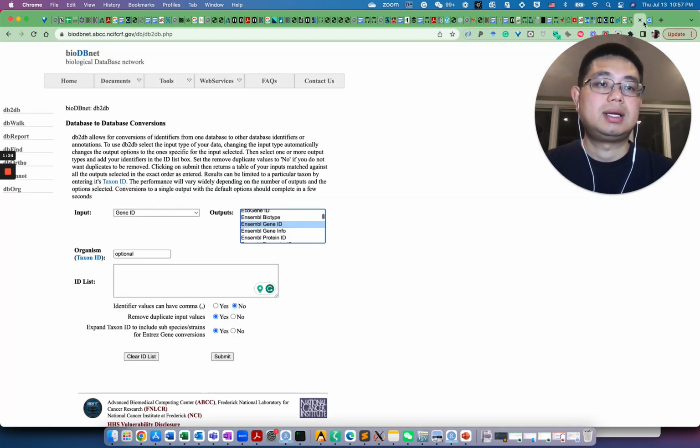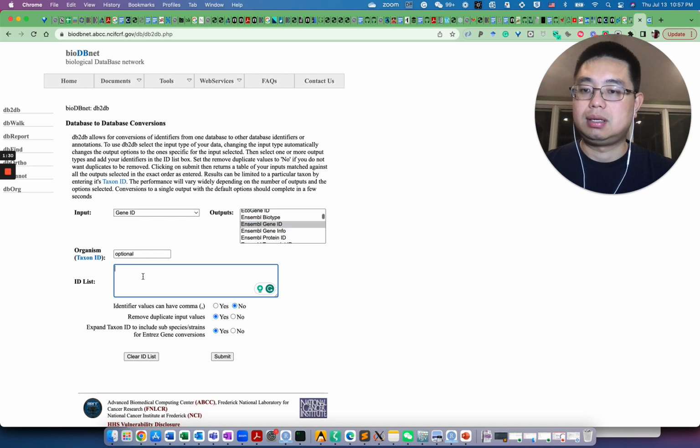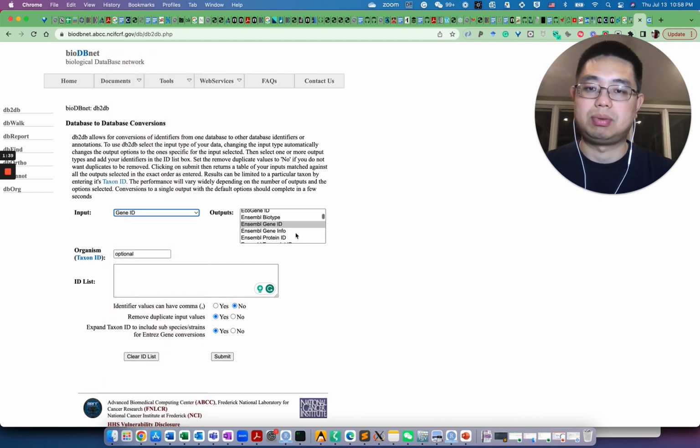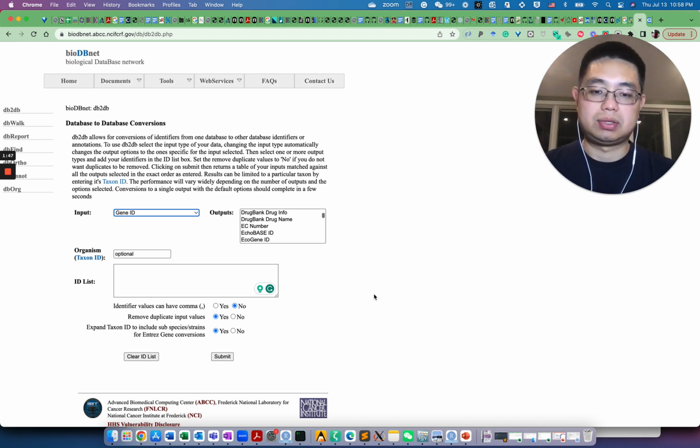Okay. So the other tool is called bioDBnet. I also have the link in the R markdown file. The same thing, you can paste the gene IDs here and define the input ID format and also the output gene ID format, okay? So it's kind of handy if you don't want to use the command line.